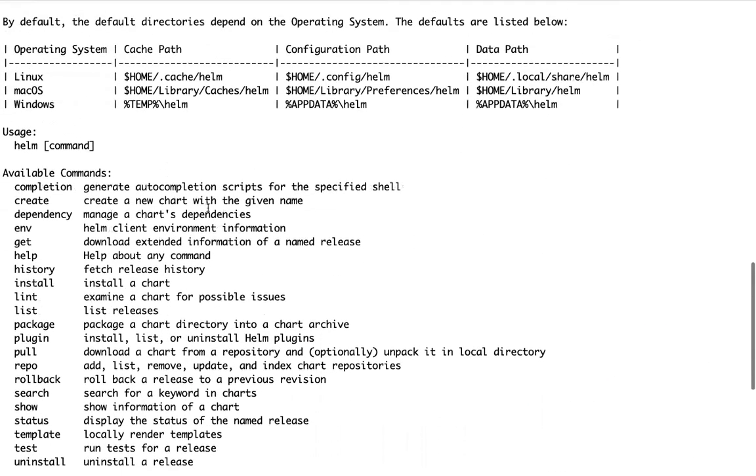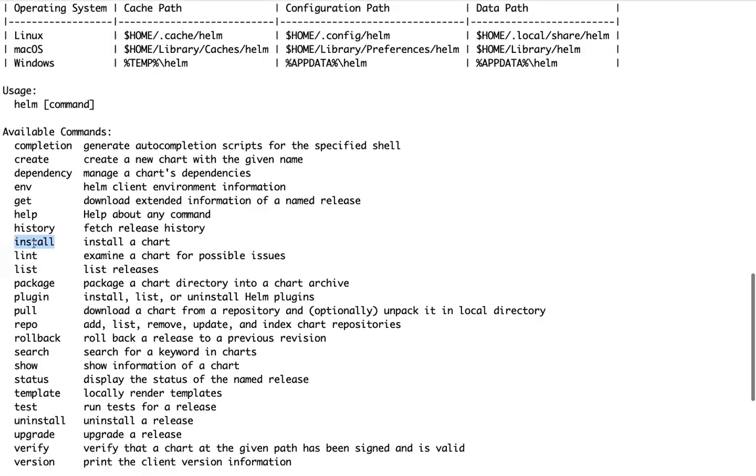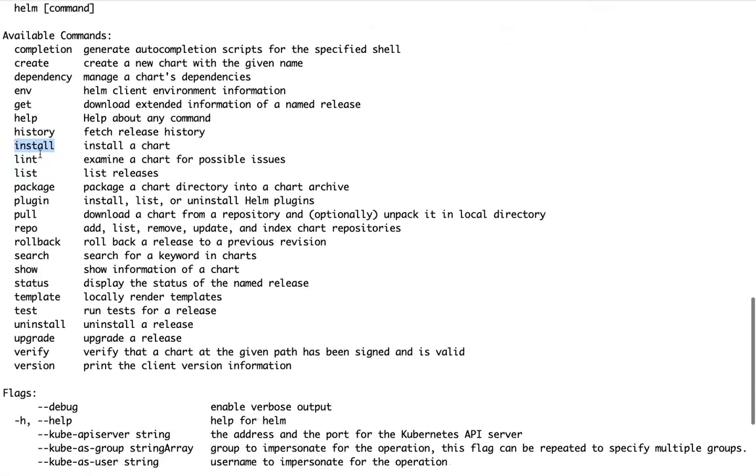Now Helm can connect to the Kubernetes cluster and we can install the application. To install the application, what do you need? Using Helm, if I want to install the application, what is required? You need a chart, a Helm chart.